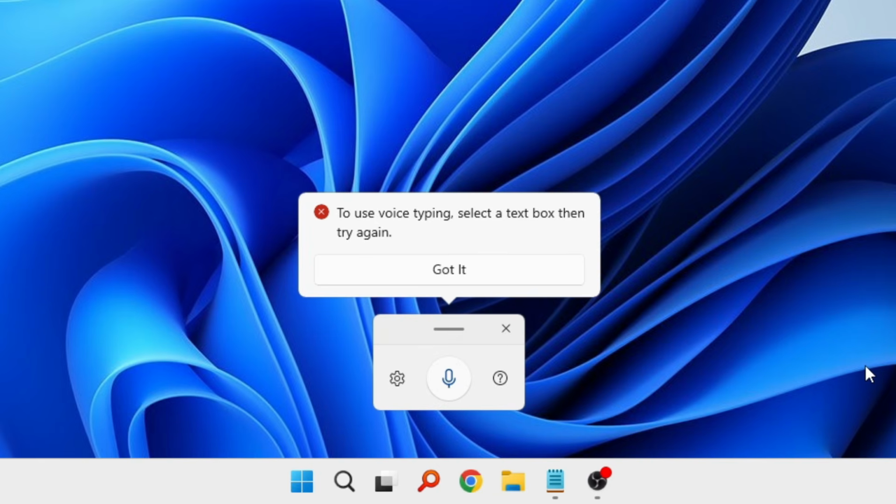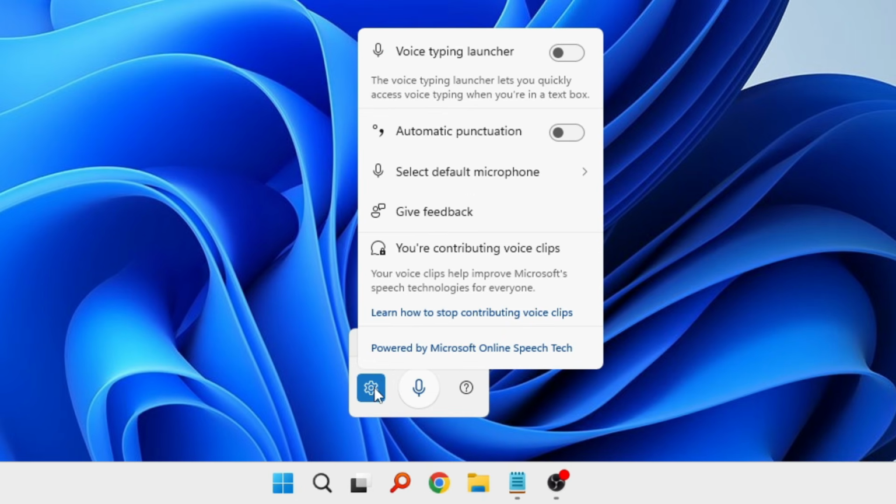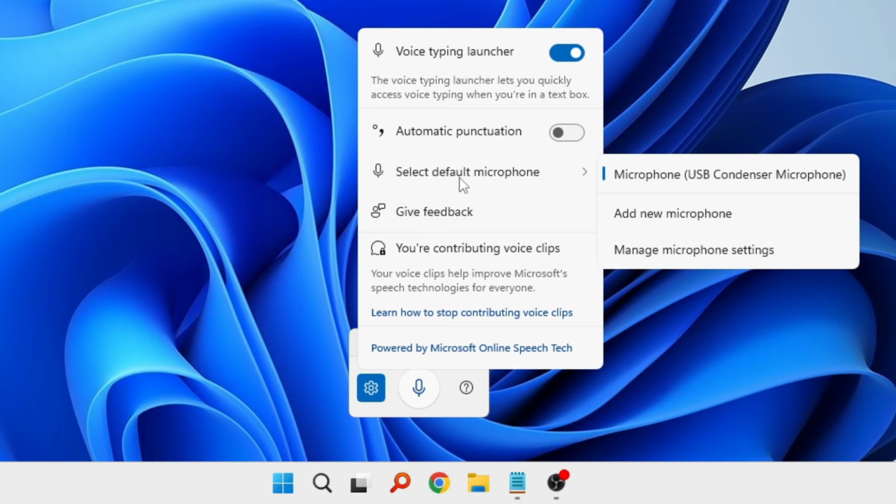Now you will have to make two simple settings. Here on the very left of the mic, you will find the settings icon. You will have to click on it. And it says voice typing launcher. So you will have to enable it. Below it says select default microphone and you have to select your microphone, whichever you have connected to.